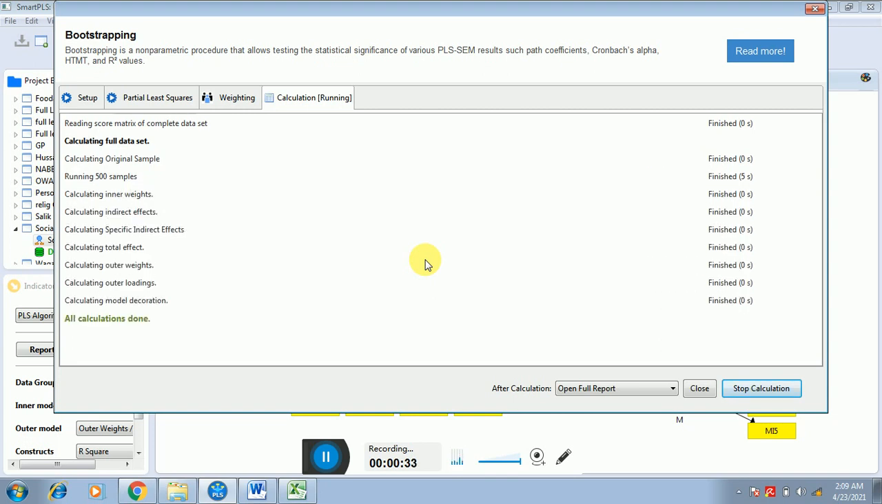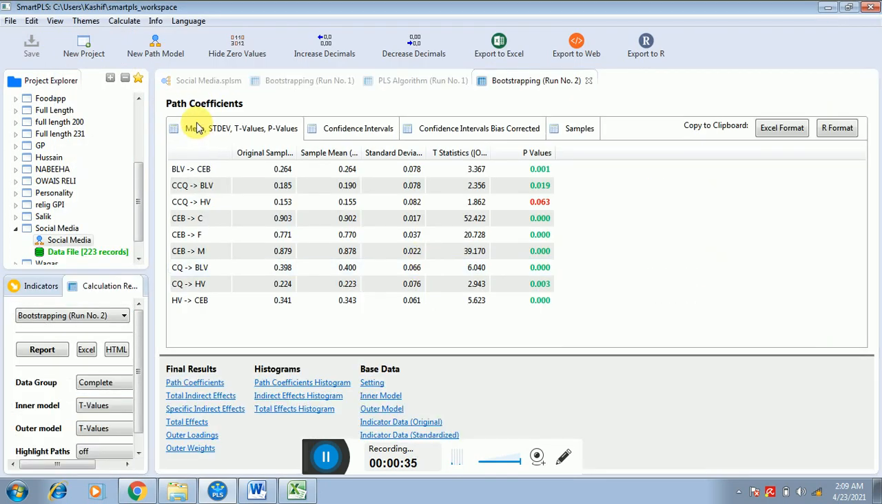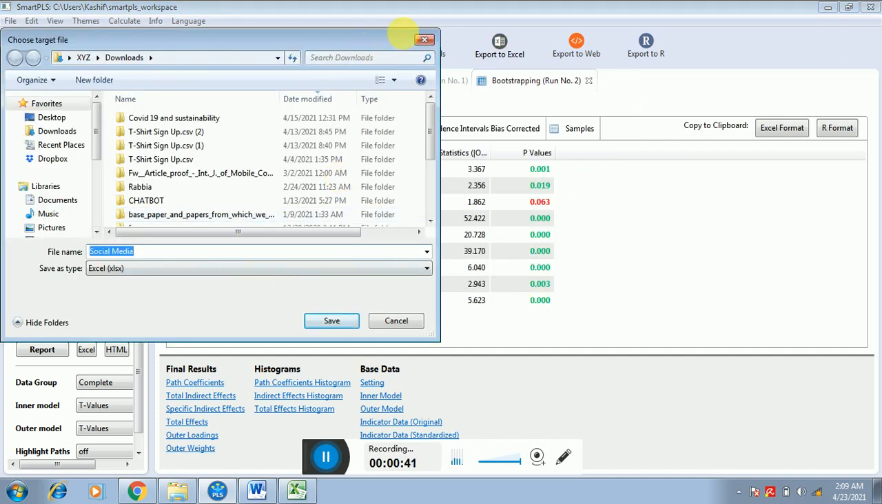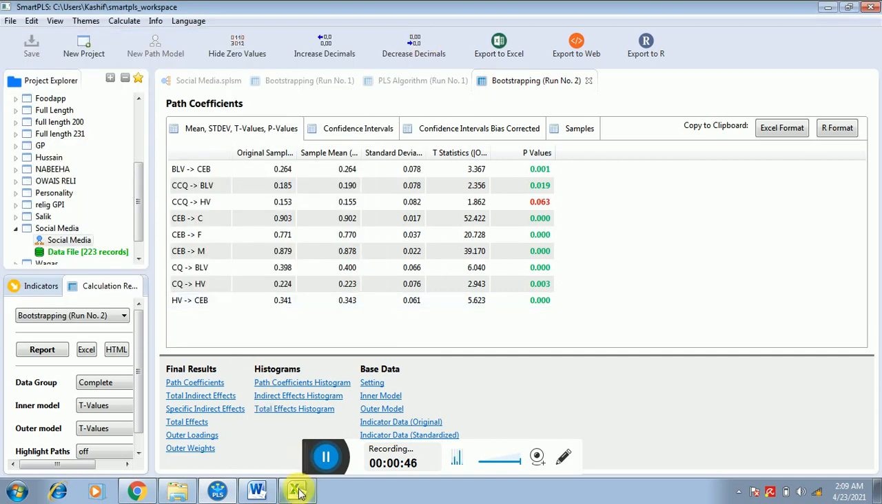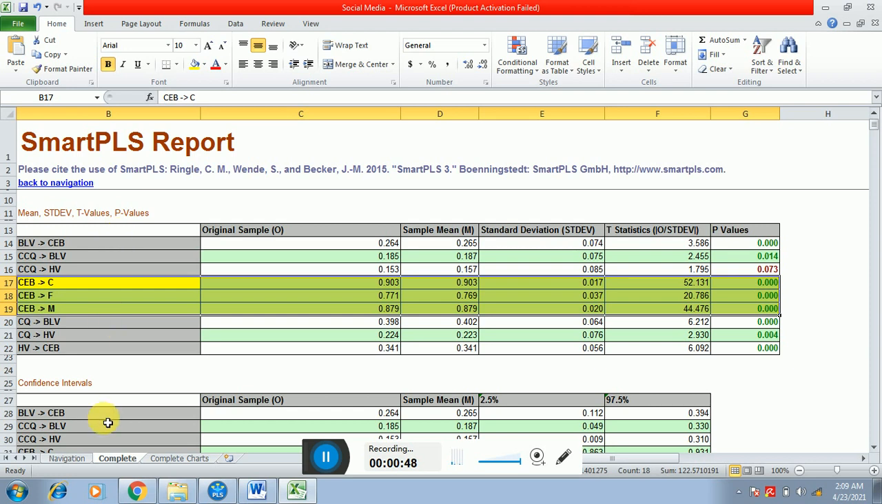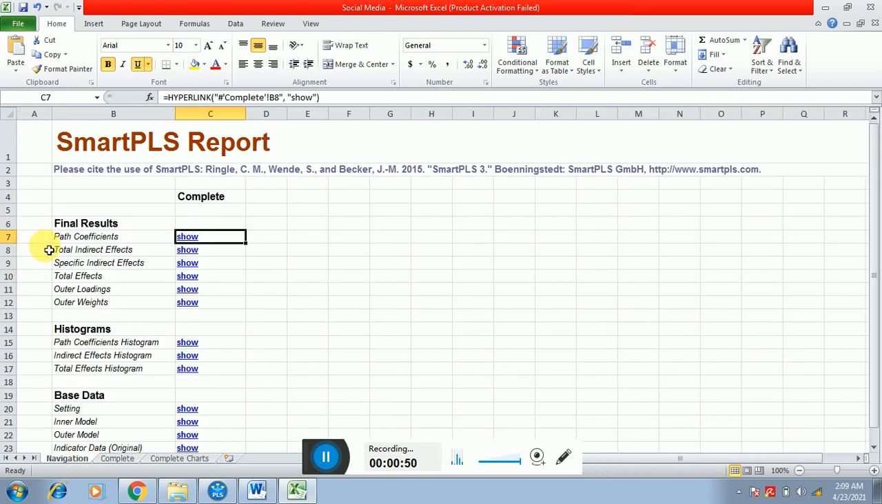So here are the results now. Okay, so you have to export these results like this. You have to click on this, then you have to click on start export and you have to save these results by the name of bootstrapping results. So I have already downloaded these results. So here is the file.